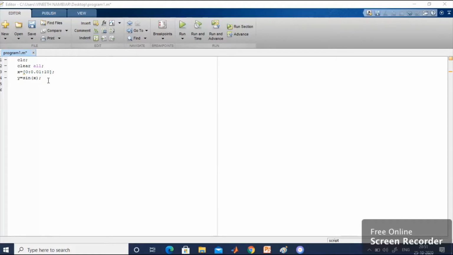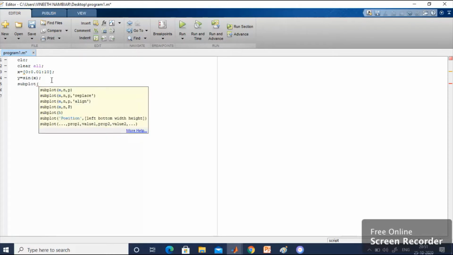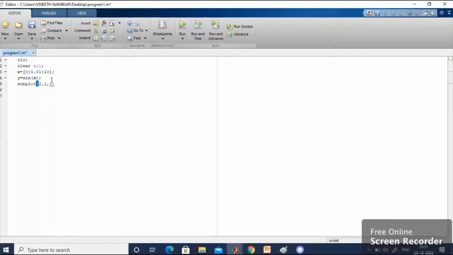Now I need to make the subplot. So you can use the command subplot, open the parenthesis. Here, how many rows will be there? There are exactly two rows. And how many columns? Only one column. And regarding sin x, which should be the position of the sin x? The first position, so let me call 1. Then you can close the parenthesis. If you want, you can put the semicolon also.